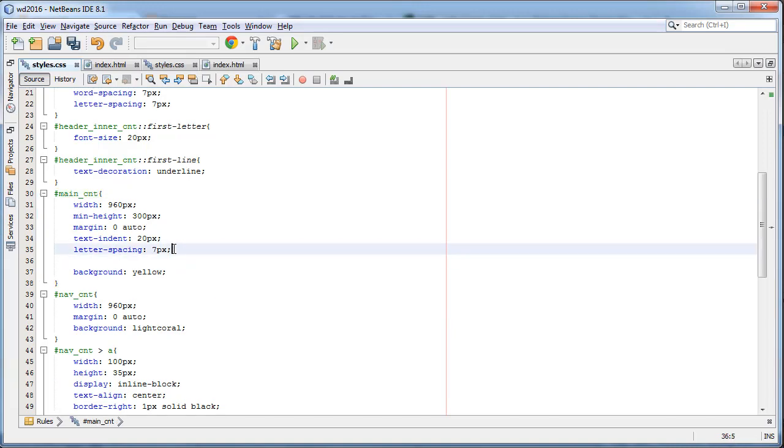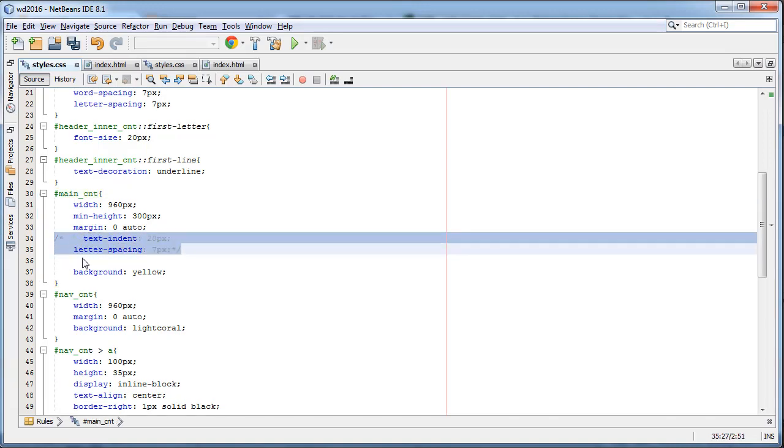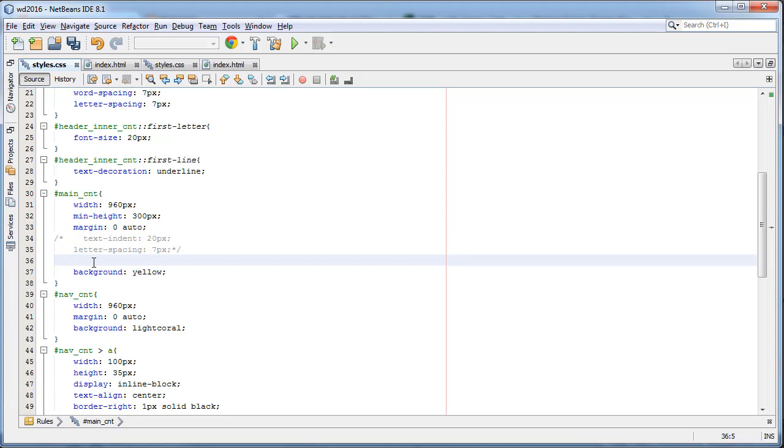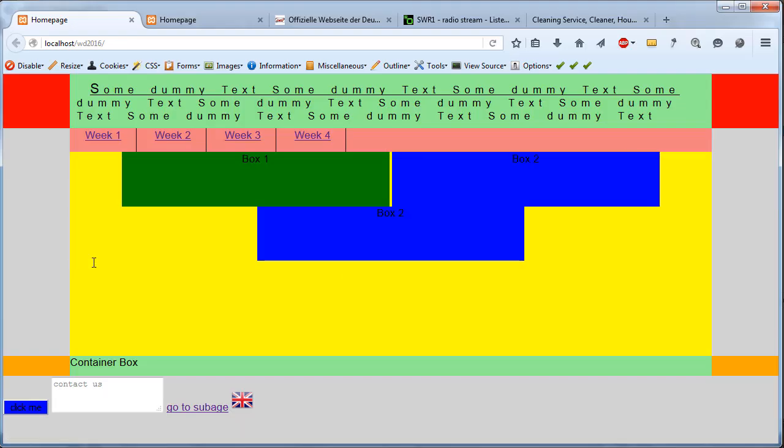Let me first of all remove text indent and letter spacing so we can see the complete effect here. And let me give it text align to the center. And here we go. Now our boxes, our inline level elements, are positioned in the center. This is our solution to center inline level elements, while the solution for block level elements is margin auto on left and right, which inline level elements cannot have.